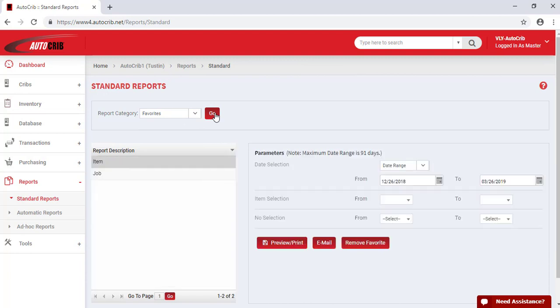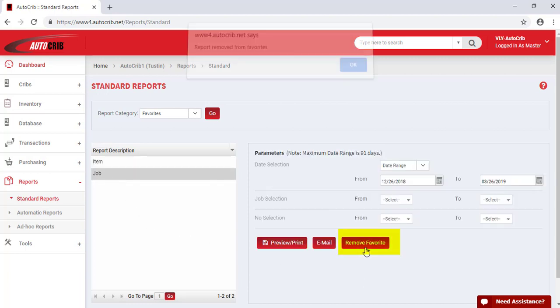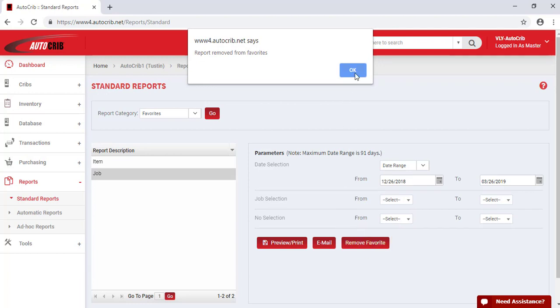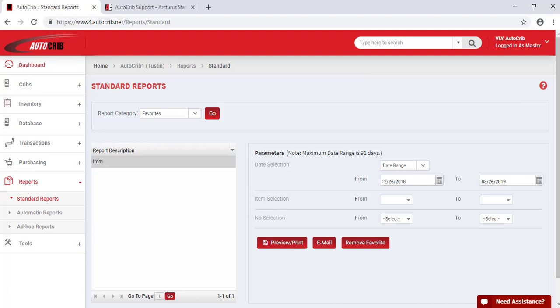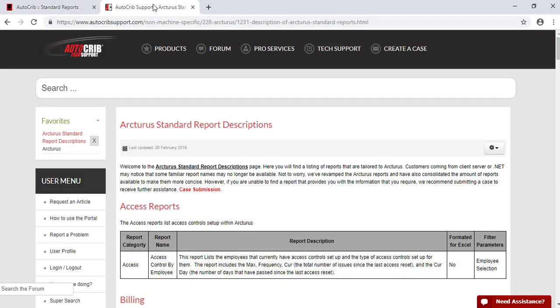You also have the option to remove reports from your Favorites category by selecting the report, then clicking the Remove Favorite button. Click OK on the message Report Removed from Favorites. To view a detailed explanation for each of the standard reports, please reference the Arcturus Standard Report Descriptions document available on the AutoCrib Support portal. You may search for the document by typing Arcturus Standard Report Descriptions into the search field.